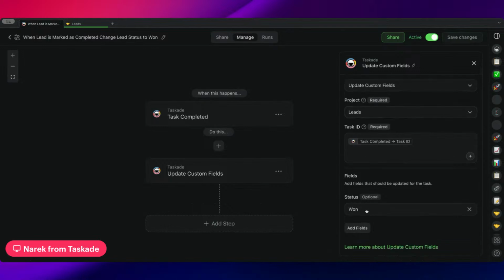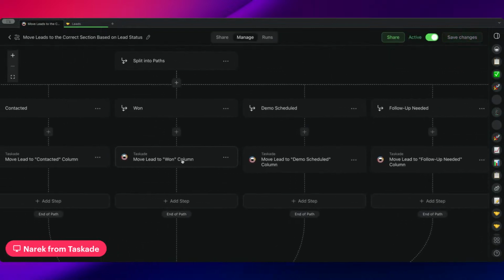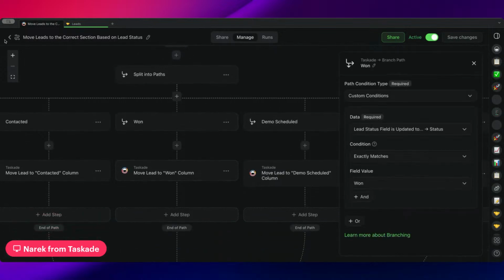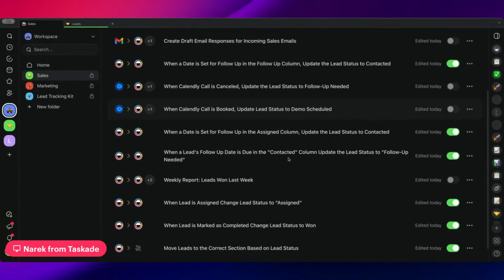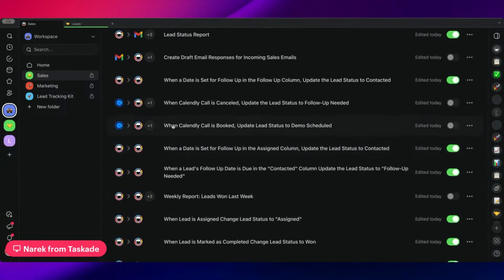And the cool part about custom fields and automations is that changing the status over here can trigger another automation that looks at whether the status is changed to this specific one. So because this was changed to 1, it's going to trigger this automation that moves a lead based on the status field changing to 1. So it's a good way for you to chain some of these automations as well. And the same thing happens when a lead is assigned, and when a Calendly call is booked and when a Calendly call is canceled as well.